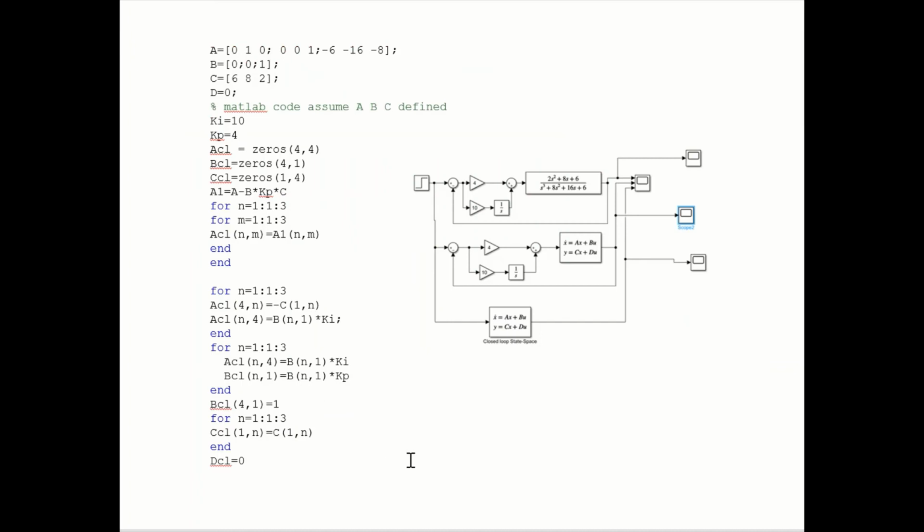So here's our code now. It's very similar to what I had before. This sets up the A matrix, the original A matrix. Here's our Ki as 10, Kp as 4. It's a 4 by 4 matrix that sets up. Then we have A is A minus B Kp C. So this is exactly the same as what we had before.